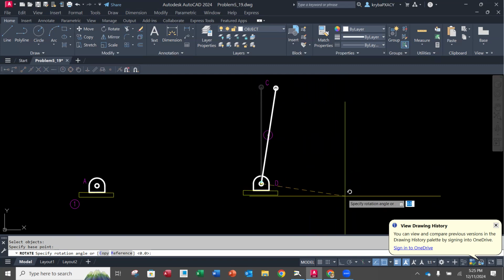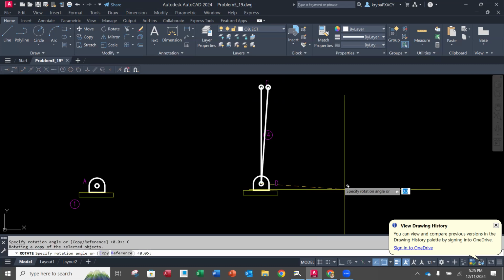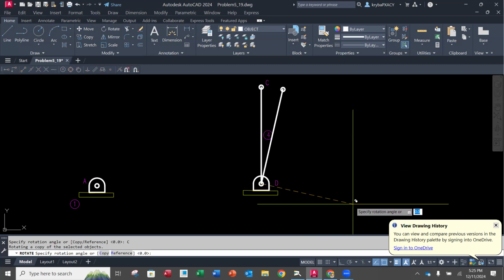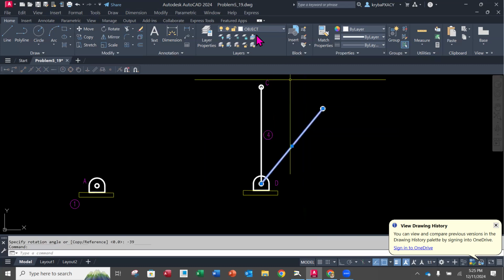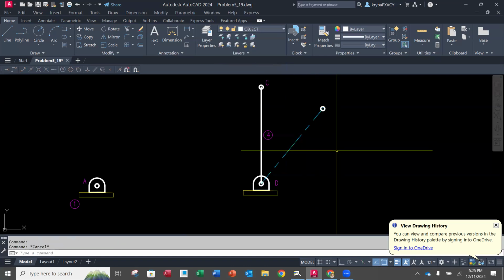But before I do, I want to leave a copy behind. So you want to hit C, enter. And then now I'm going to put in negative 39, enter. And now it's 39 degrees clockwise from where I was at. I'm going to click on this and I'm going to change to a center line just so that it gives me that perspective of that side.